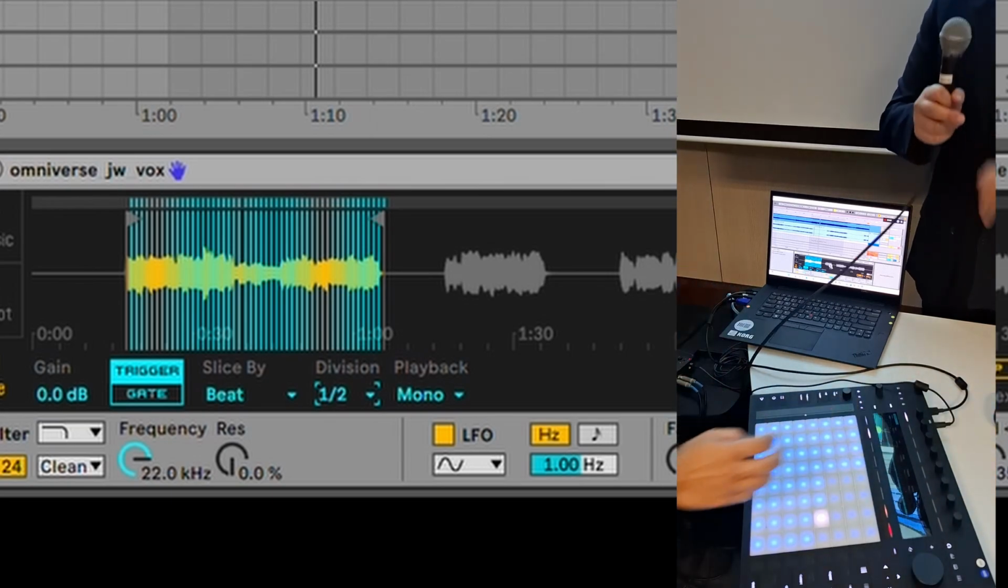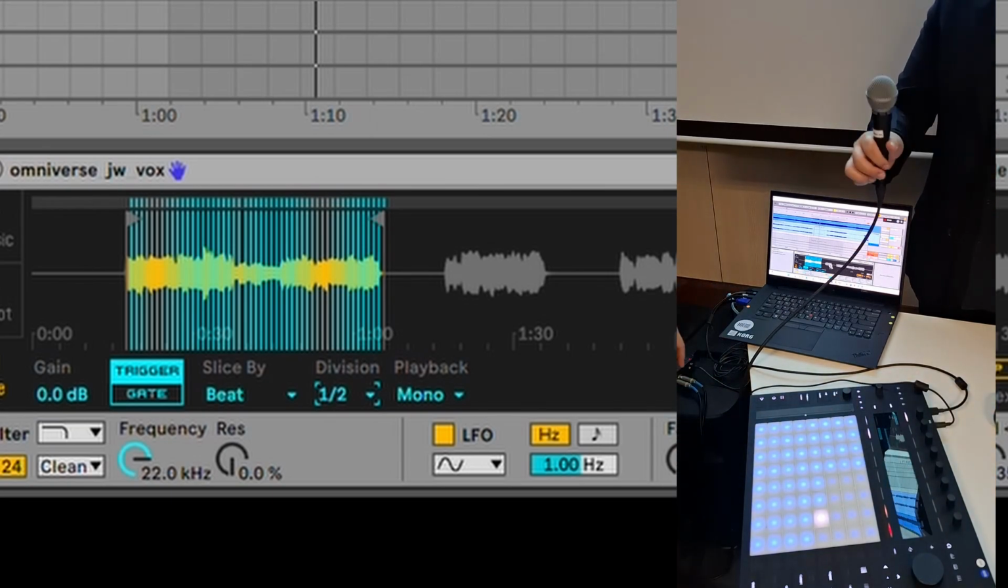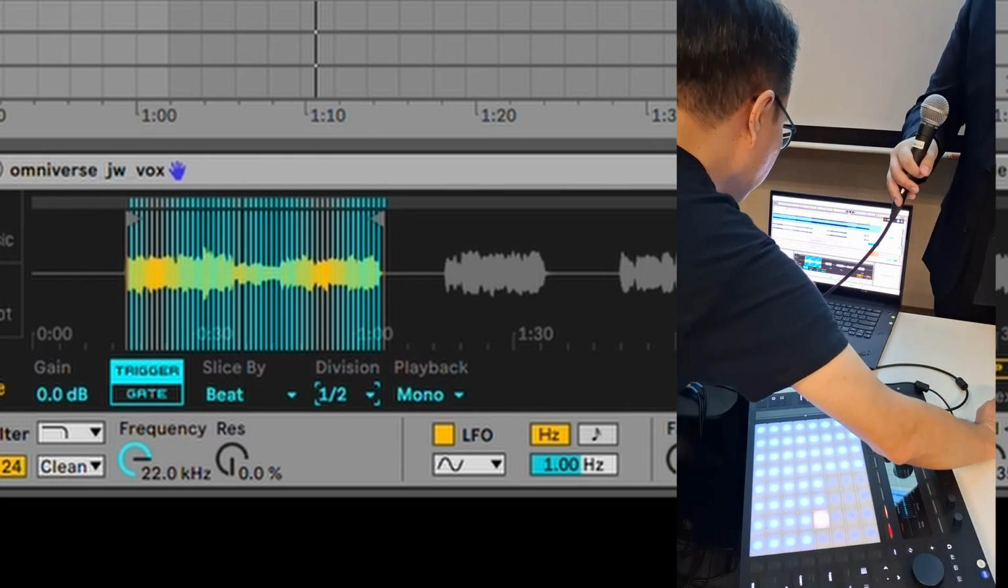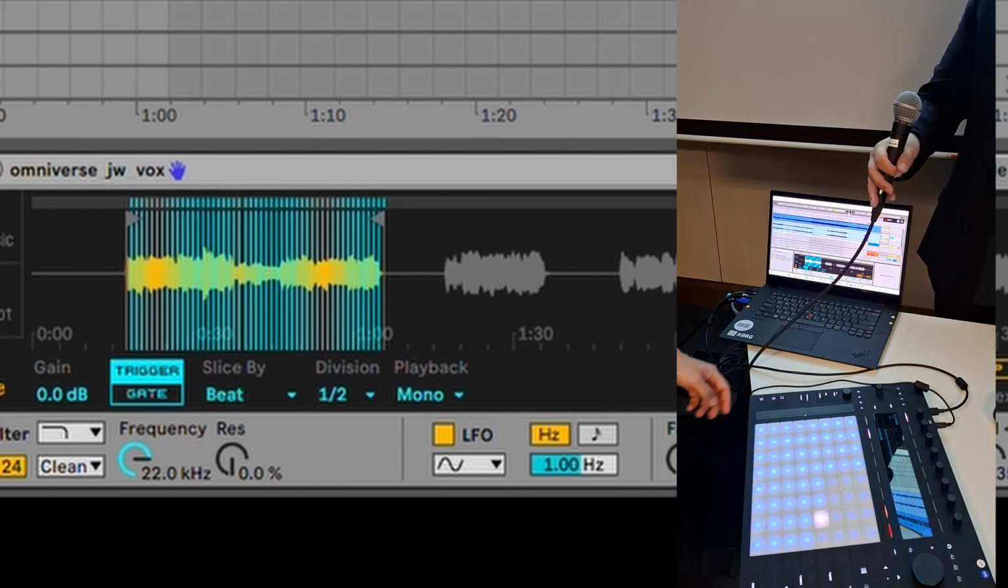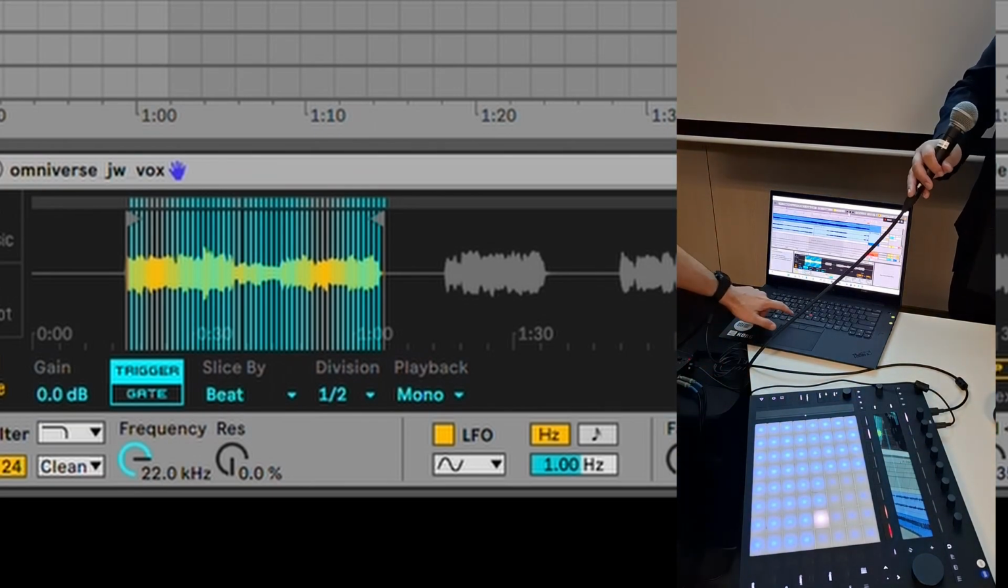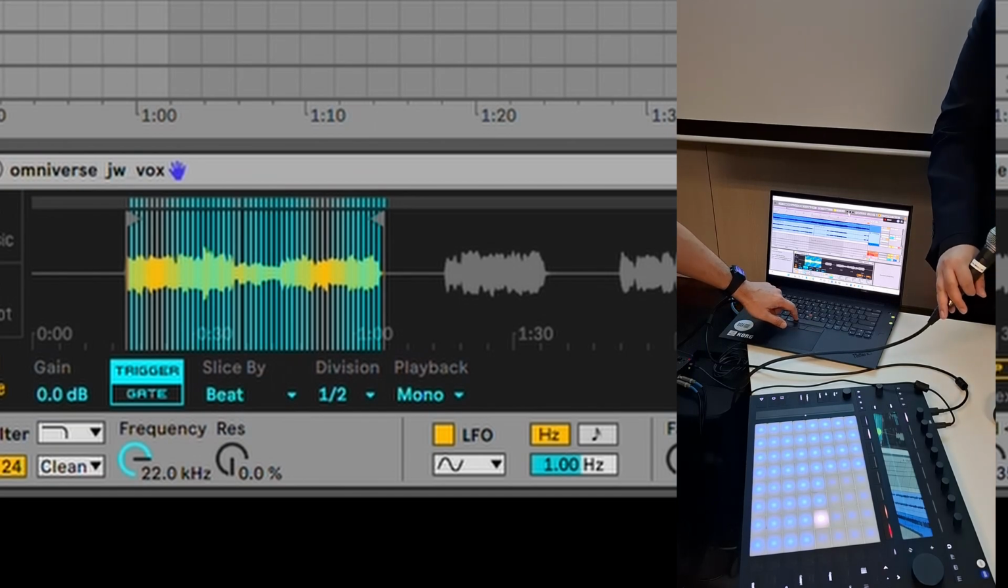And then you have to do it very fast. You can tailor it to how dynamic you want your performance to look visually, right? Yeah, you can try that. But this is harder to play. Yeah, you try?